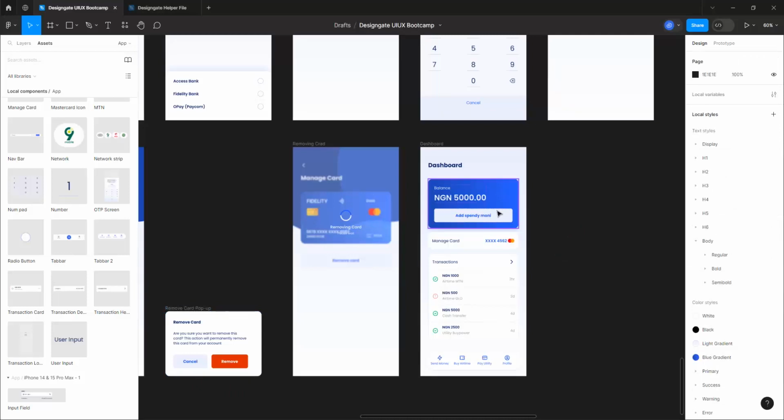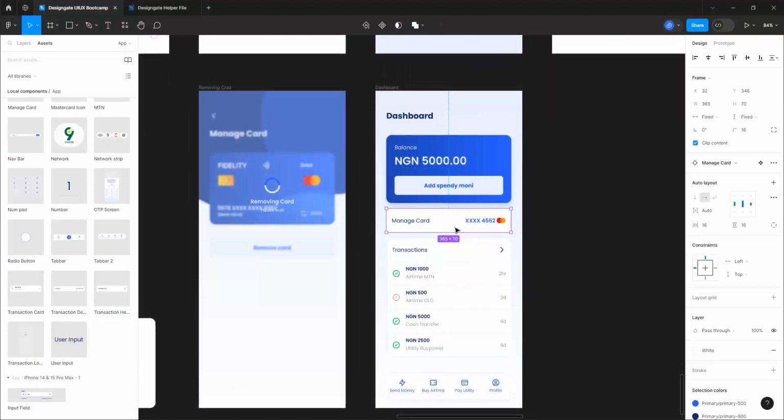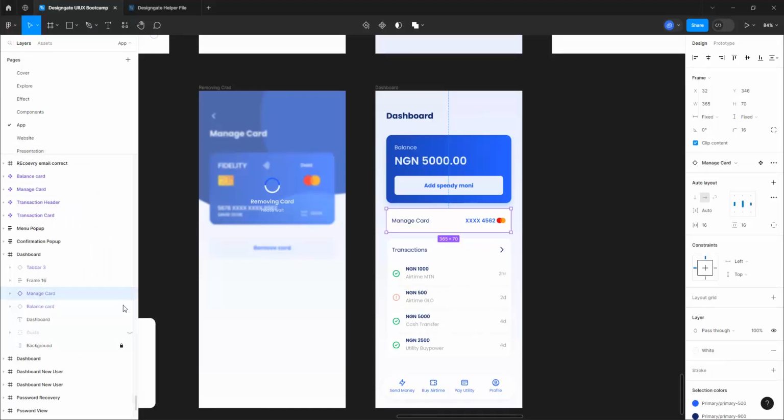Now we want to go ahead and remove this. So let's delete this now, or let's just hide it in case we change our mind. Let's just hide it instead.